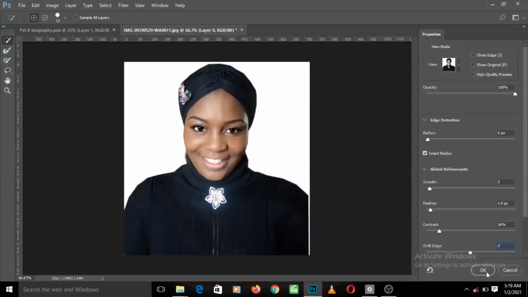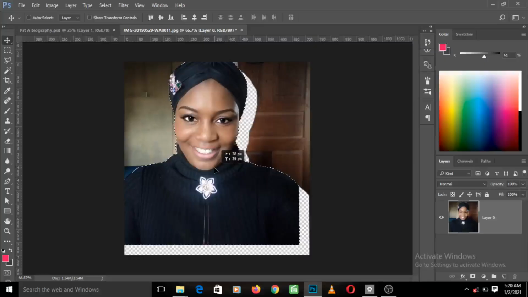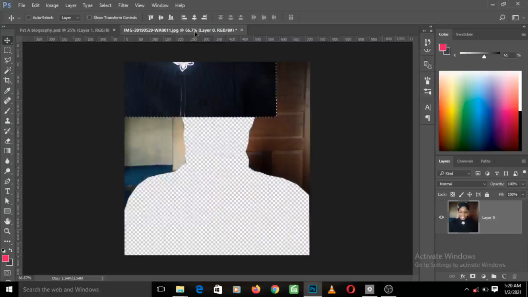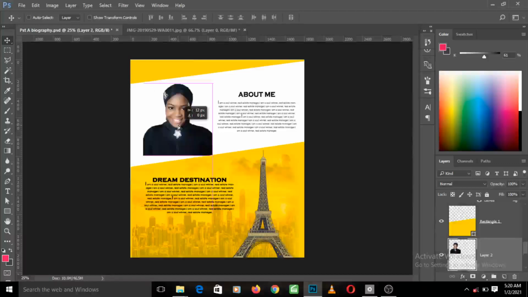Then you press OK. Having done that, you can now go ahead and change to the Move tool. You can now drag your selection and place it wherever you want to place it. For instance, I want to place it on this already designed work here. I want an image to show here, like a biography design.